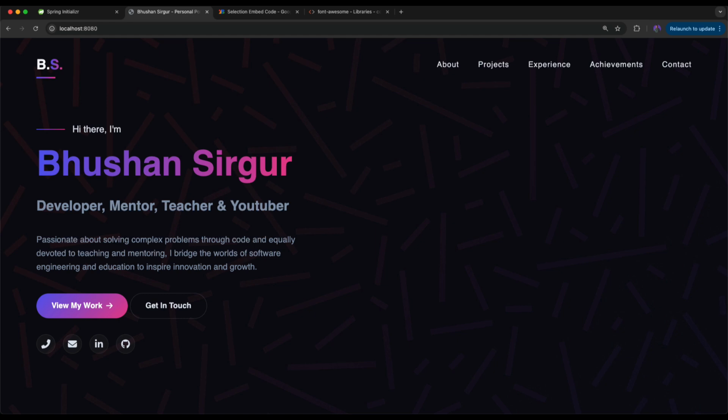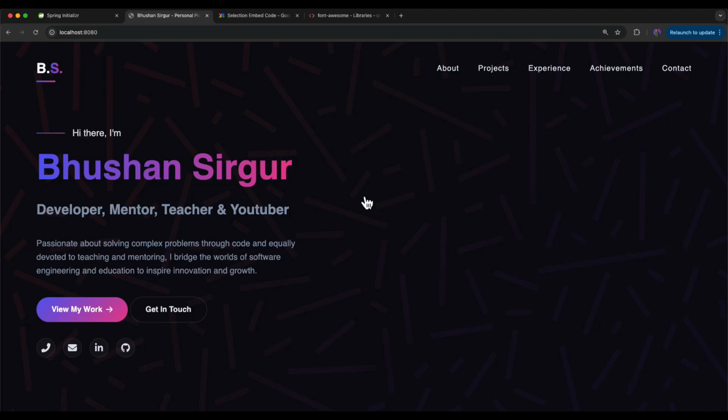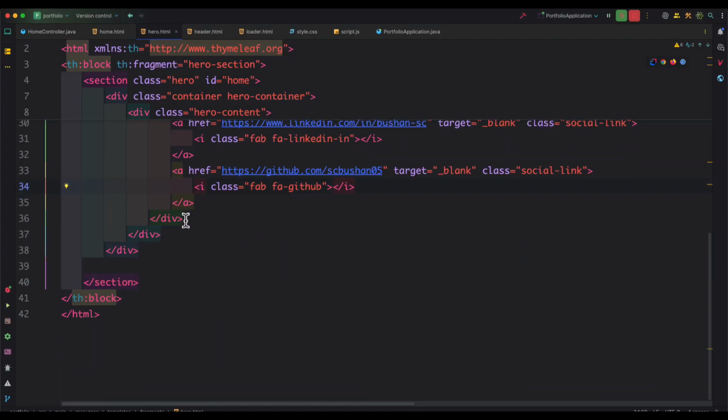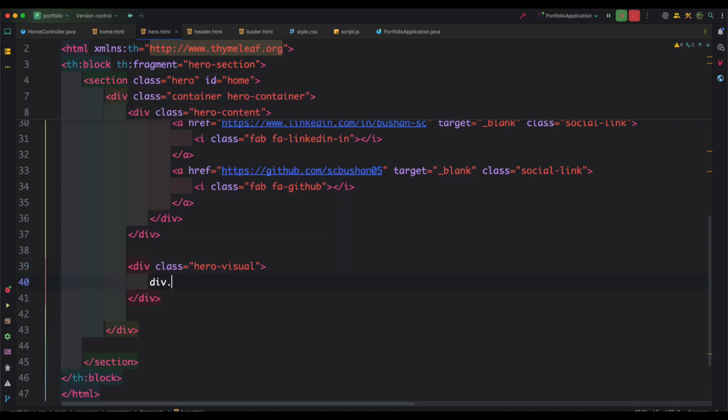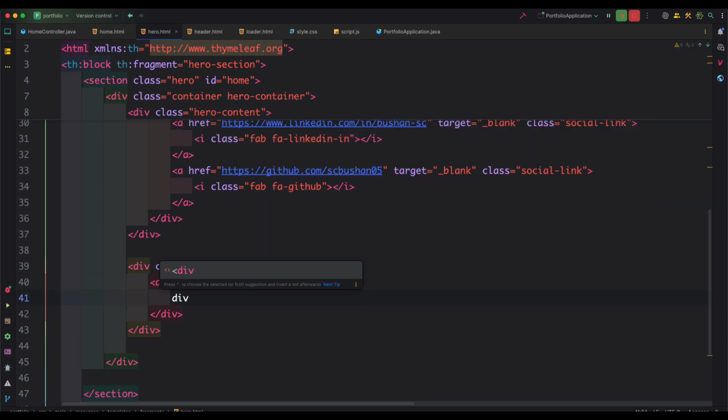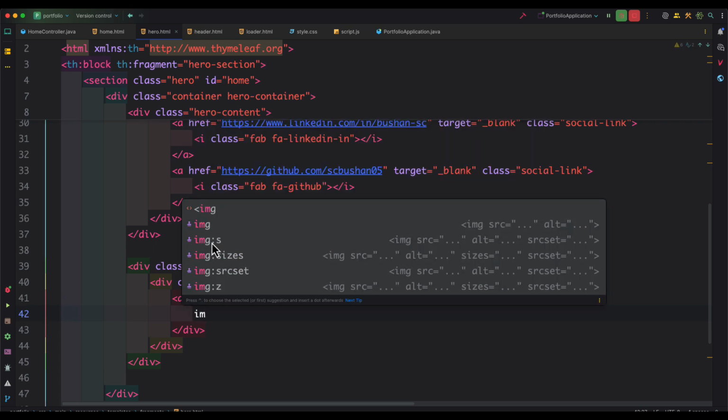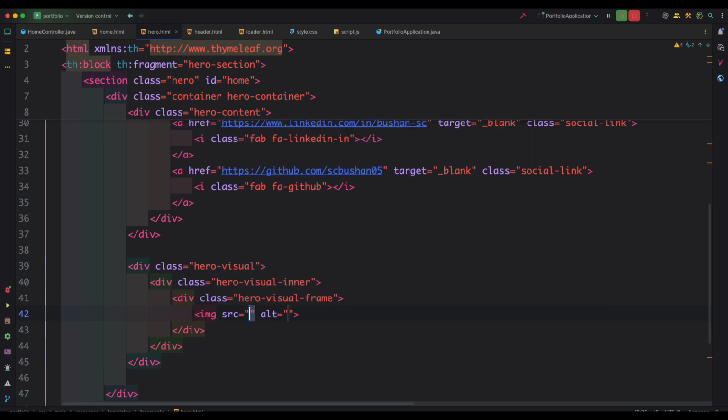Perfect. Now we can start adding the image on the right hand side. Let's open the IntelliJ, and just after this div I'm going to create one more div with a class hero visual. Under this I'm going to create one more div with hero visual inner, and under this one more div with class hero visual frame, and under this I'm going to create an image tag.